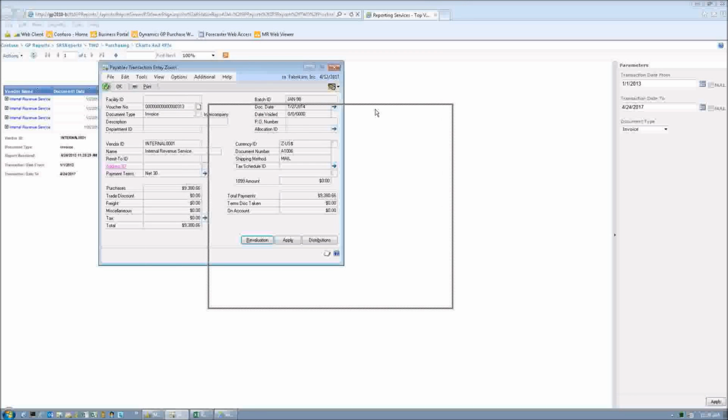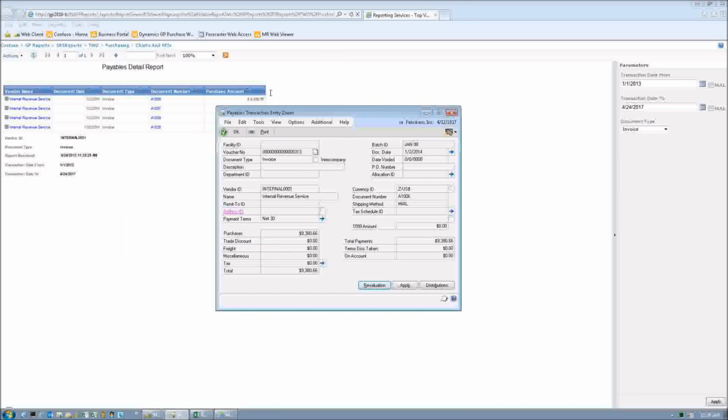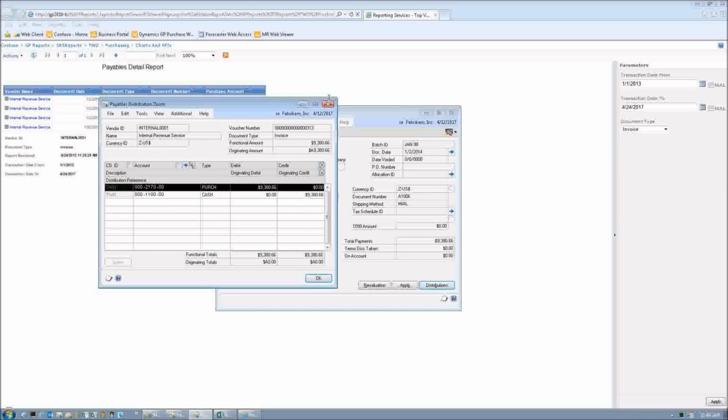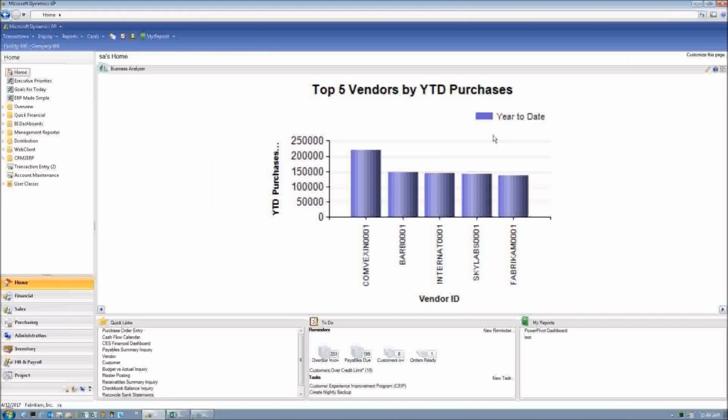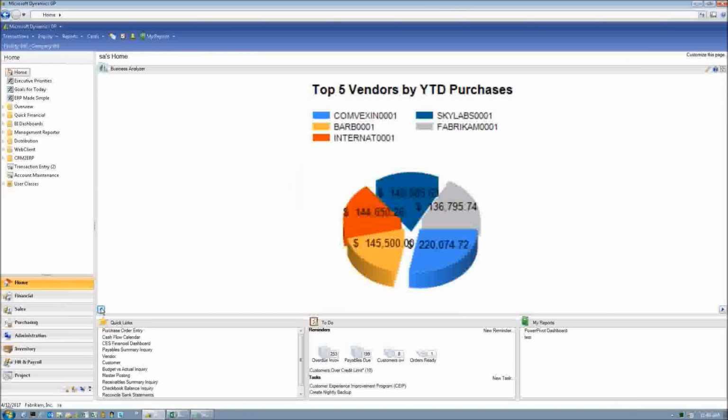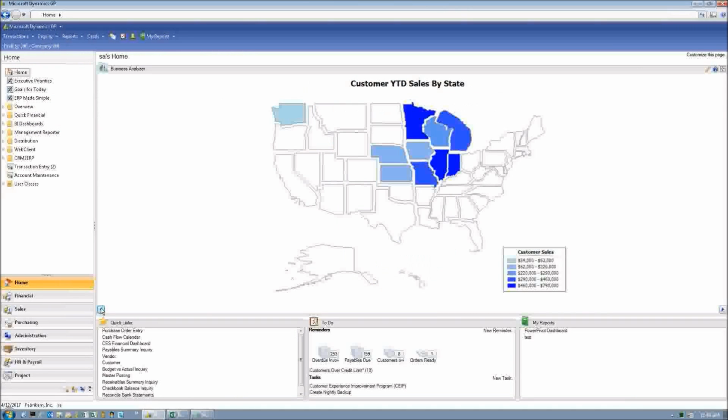So you can see that transaction for 93.80 it brought up. I can see the distribution or see whatever it is that I need to see for it. Okay, so let's go back to another report over here because I'll show you a couple of other things that we can do.